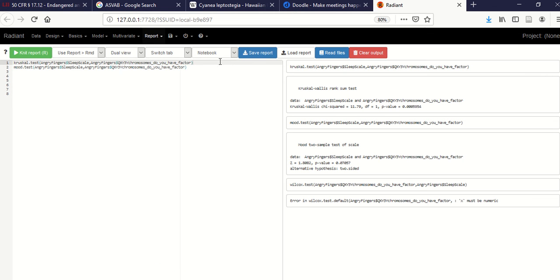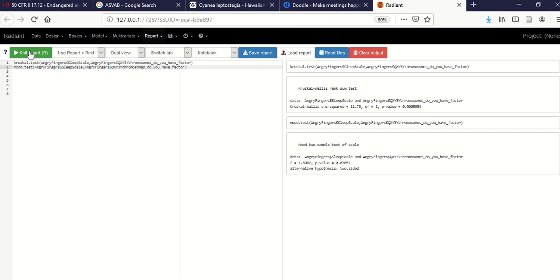I already have them in, or you can cut and paste them from the document, but then this is the Kruskal test, and then it's angry fingers, the sleep scale, and then the chromosomes, and angry fingers, sleep scale, and the chromosomes for the Mood's test, and they run fairly similarly, and we're going to knit that report. Some versions of this running on the Mac aren't working, but it should work on most PCs and most Macs.